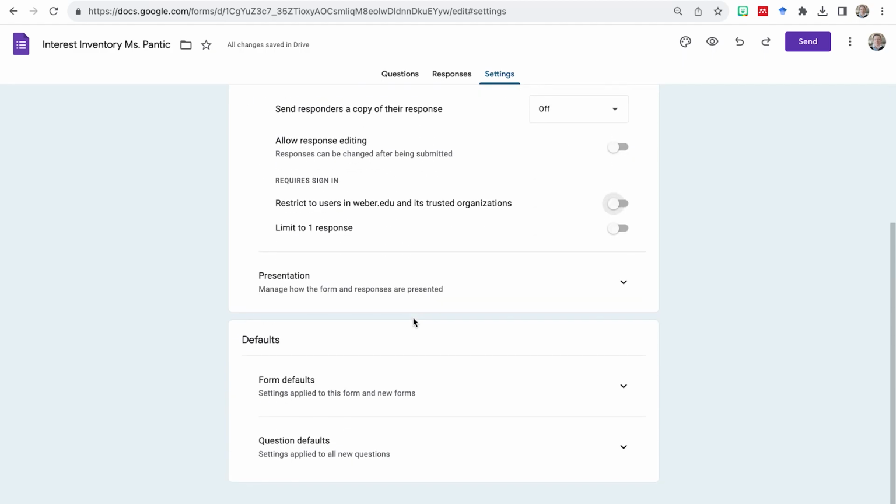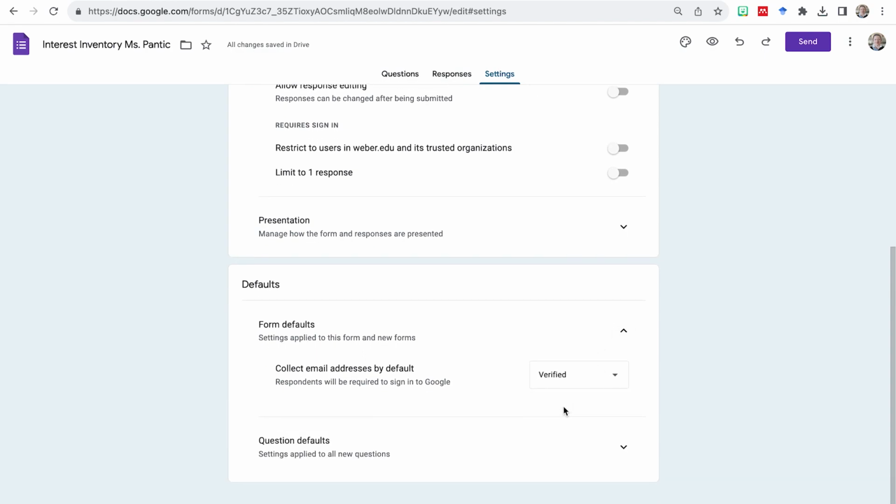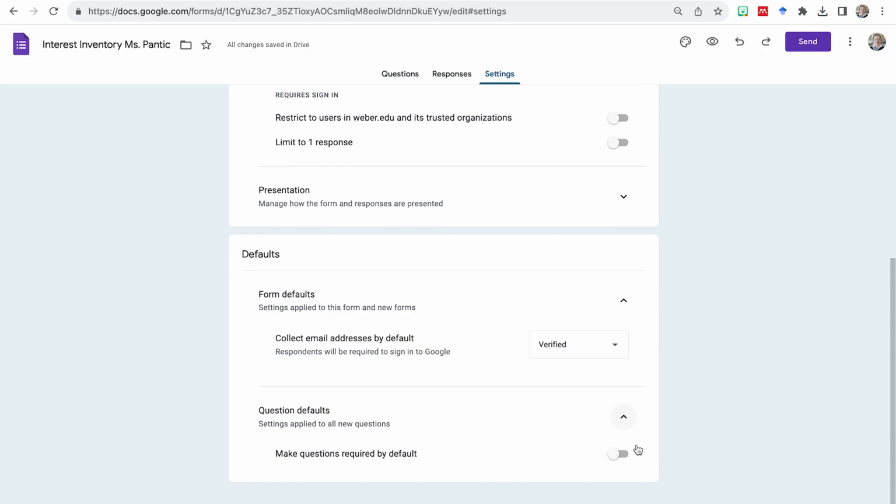And then finally, we have default. Do you want to collect the email addresses? Yes, we want that. We already talked about that. And then read all the other options just carefully.